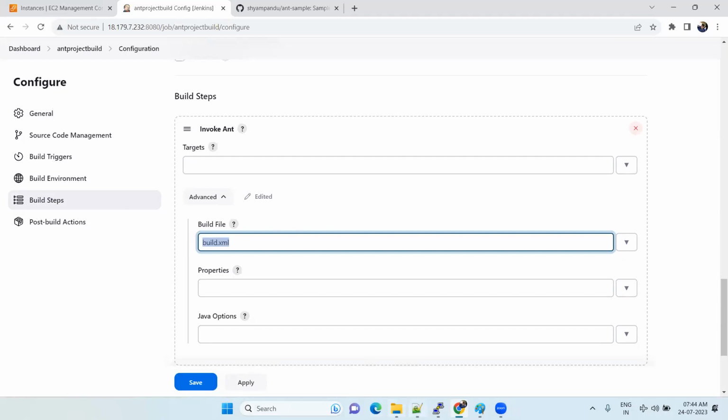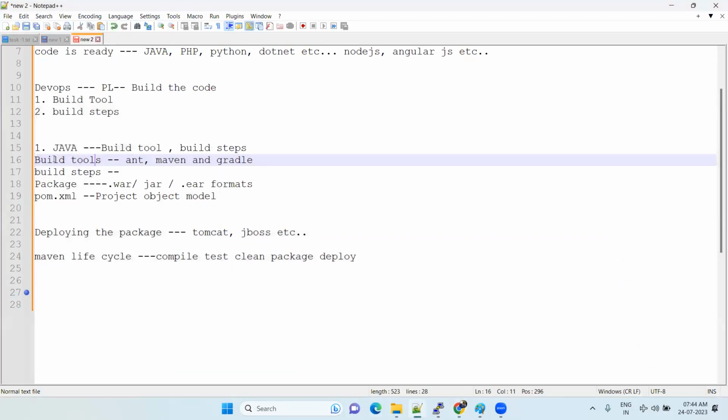Any project you take, our ultimate goal is to find out what your build tool is, what the build steps are, and what type of packaging they are expecting. Here for Maven, we have the war. Now for the Ant project, they have generated the output as a jar file. Same thing, we have one more thing, Gradle. So how can we implement Gradle?